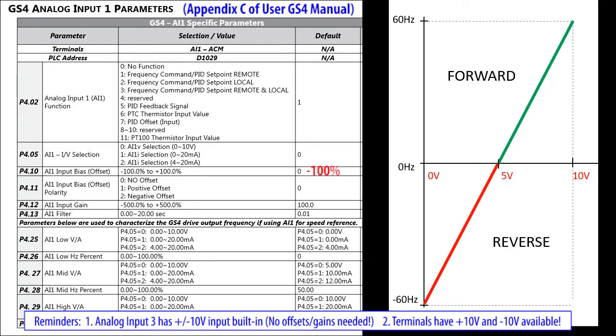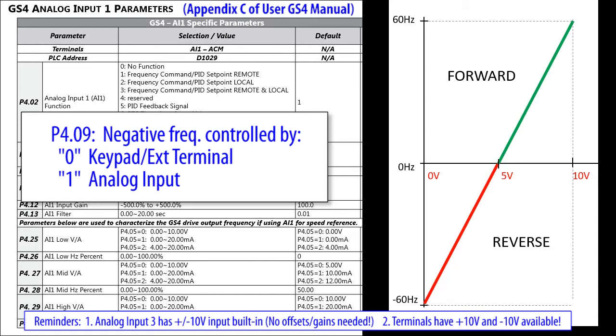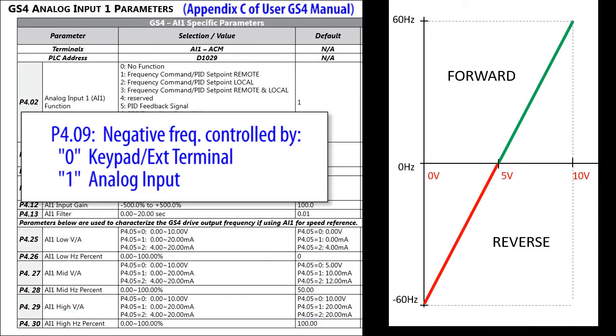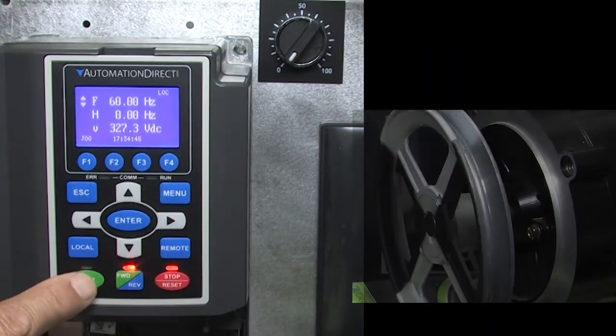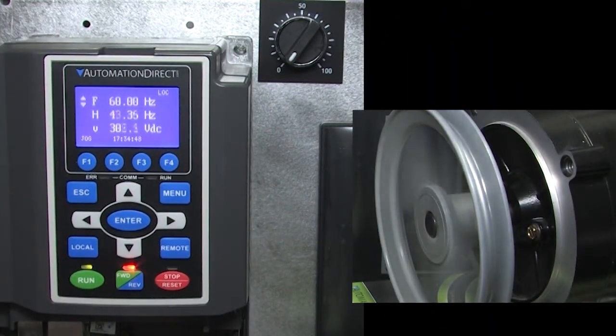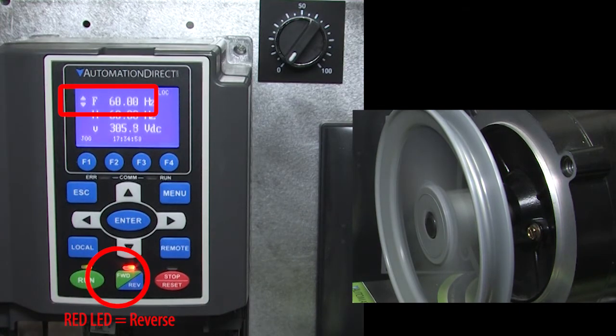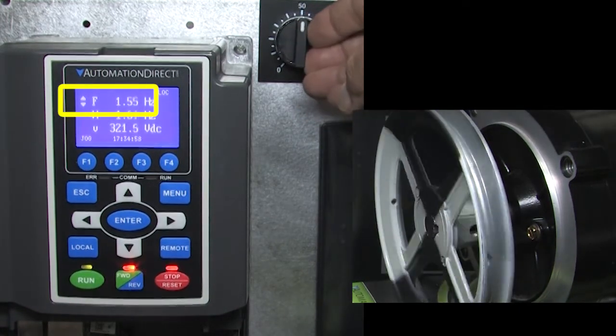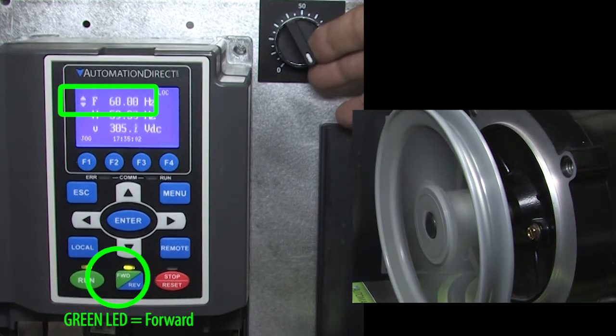We used a negative number for the offset value, so we'll use this positive enable. We could also have used a positive offset and then told it to invert it here by using a negative enable. That's so if you have a PLC that can only write positive values, you can invert them here. Finally, in parameter 409, we tell the drive to use the analog input for forward and reverse instead of the keypad or external terminal. Now if we enable the drive, sure enough, full left on the potentiometer is full reverse, the midpoint is 0 speed, and full right is full forward.